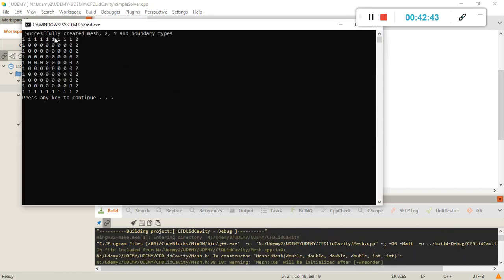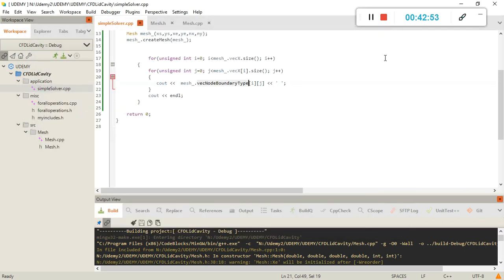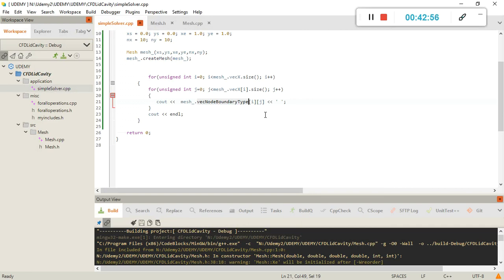So this is a wall, and all these ones are wall, and this particular side here, the number 2s, are the inlet. Okay, so that will be it for this video, and thank you.